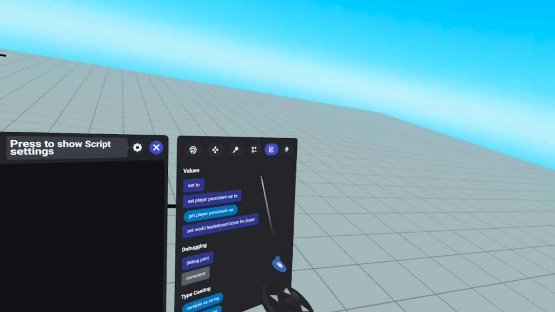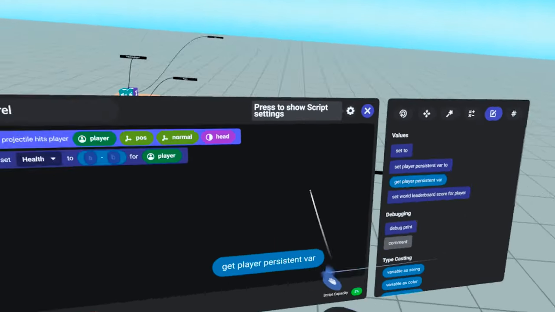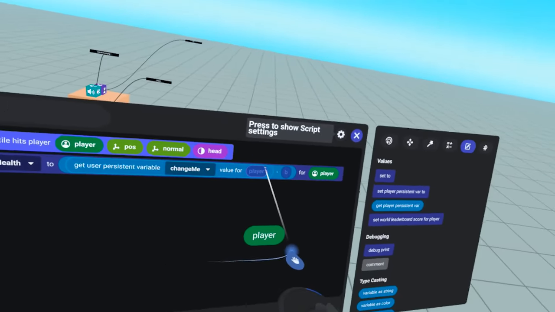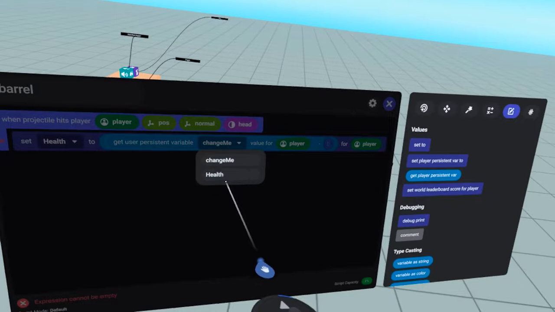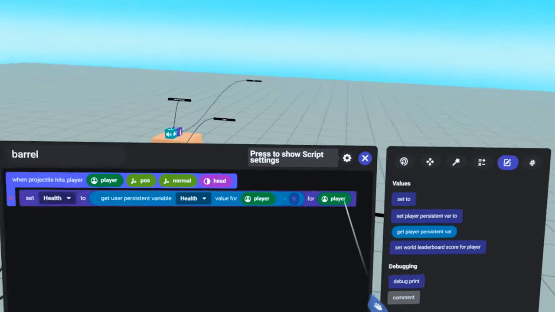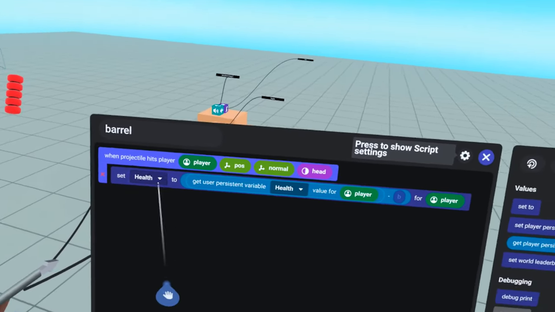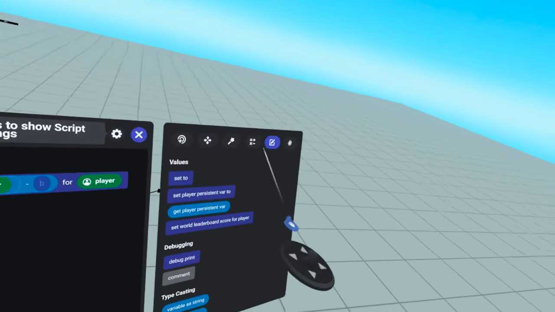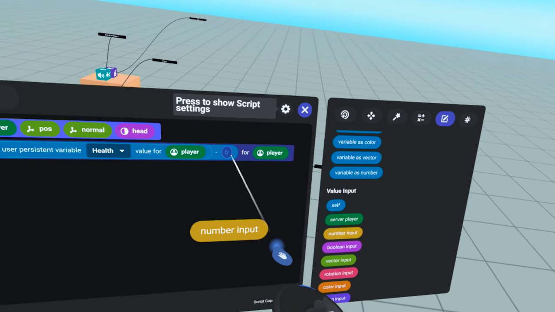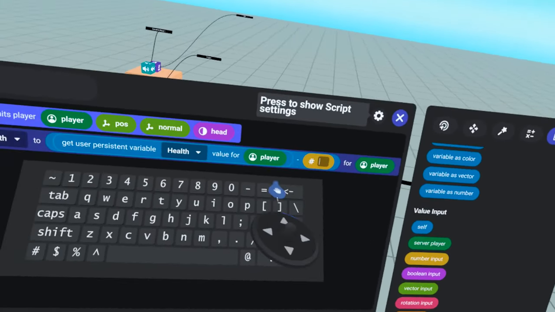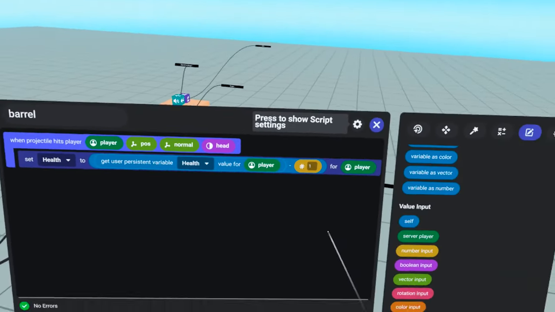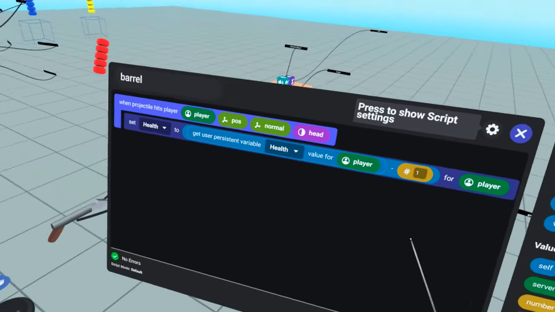We will then go to values and we will get player persistent variable. And again, we're going to get the player persistent variable of health from the player that we hit with this projectile. And we want to set that variable to that variable minus one. So we will grab a quick number input and we'll put minus one for that player. And that's also pretty much it.